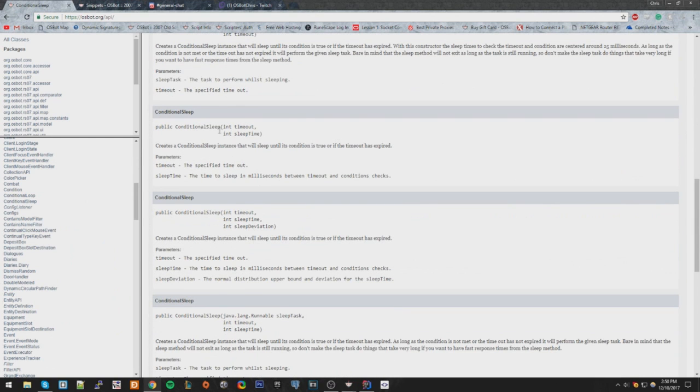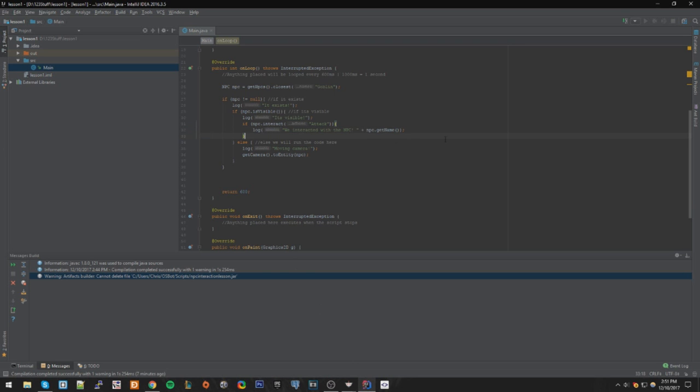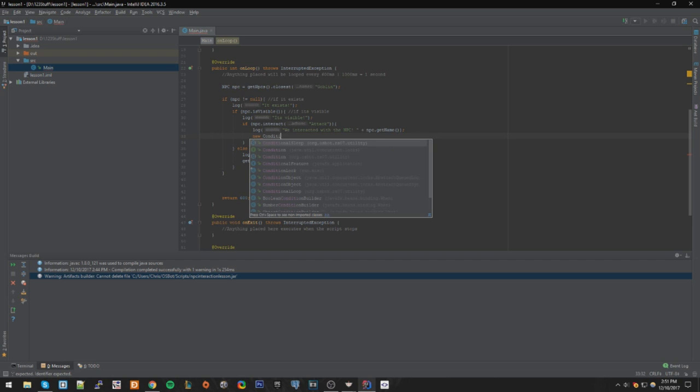So we have the conditional sleep here, so anything you want to check is available in the API. After we interact, we want to sleep until we're in combat. So what we can do is call the conditional sleep class. We'll type in new ConditionalSleep and hit enter. Make sure you're getting it from the right class, utility class, or package.